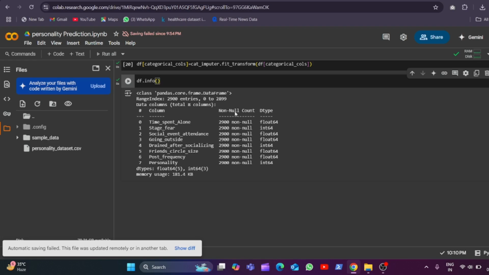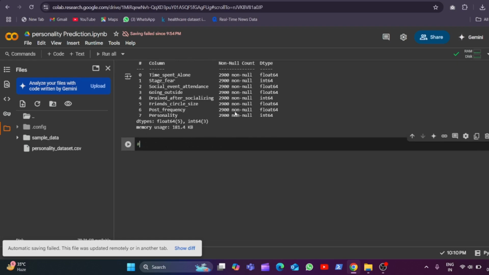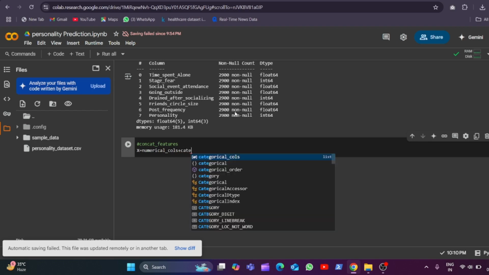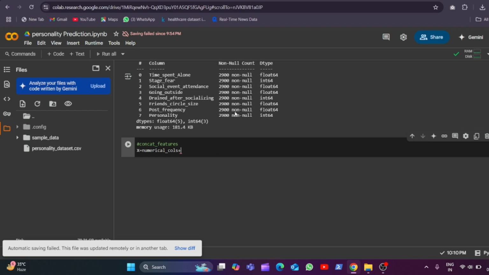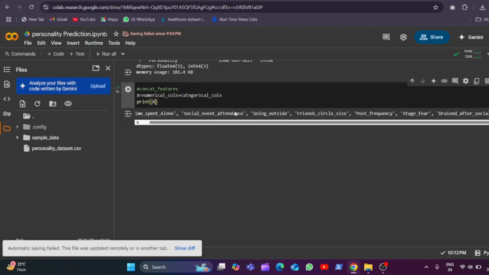And now the time comes to split our dataset into train and test data. For that we have to concat all our features, meaning numerical and categorical features. Let it take its variable name as X, numerical columns plus categorical columns. And I will show you what values X keeps. So yeah, here we got all our features that will be used to train our model and predict the target value, that is extrovert and introvert.